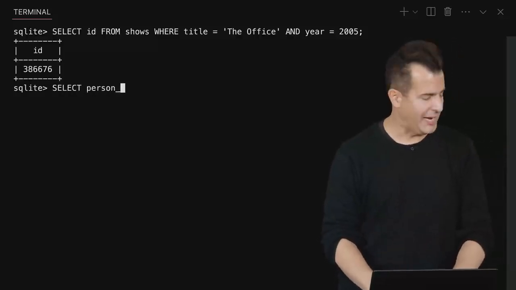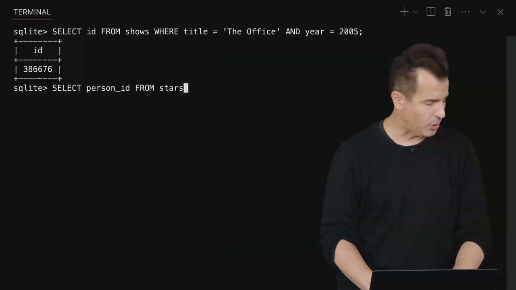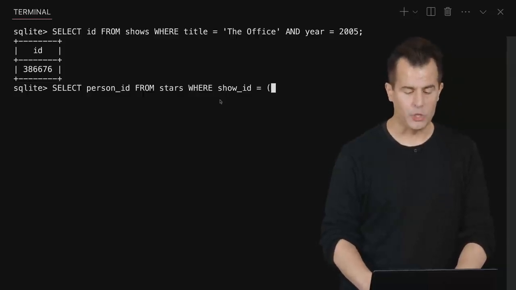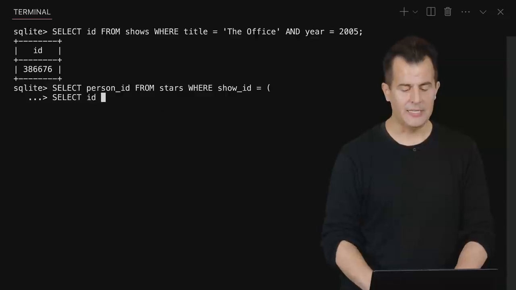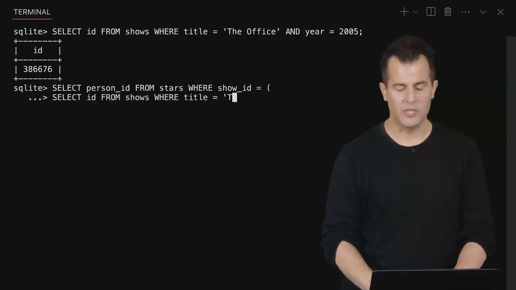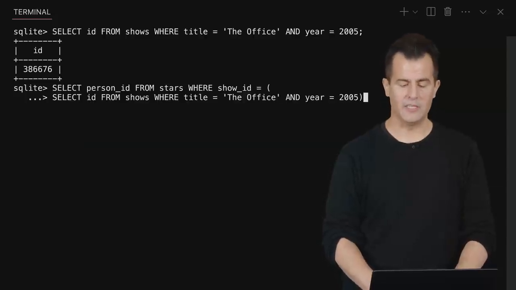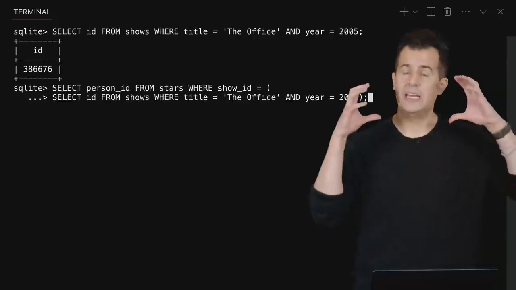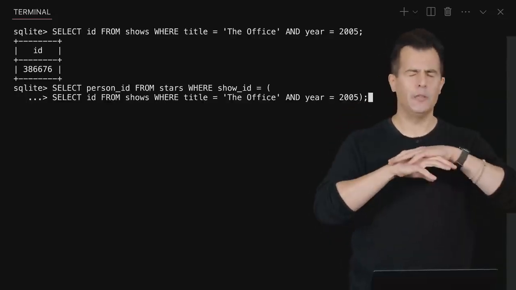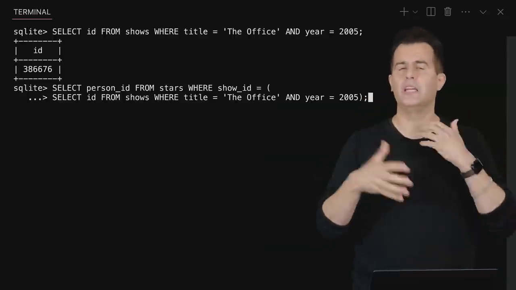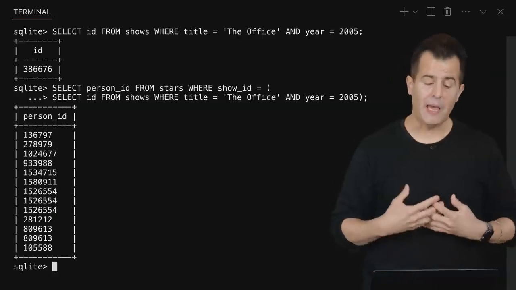Select all of the person IDs from the stars table where the show ID itself from that table is equal to, and now I need this query from earlier. So let me go ahead and do this maybe on a second line. Select ID from shows where title equals The Office and year equals 2005, close parenthesis, semicolon. In other words, I've got a nested query again, per my parentheses. I want the unique ID for The Office. Then I want to use that show ID to find all of the related person IDs. Enter. And I get back a whole bunch of person IDs.